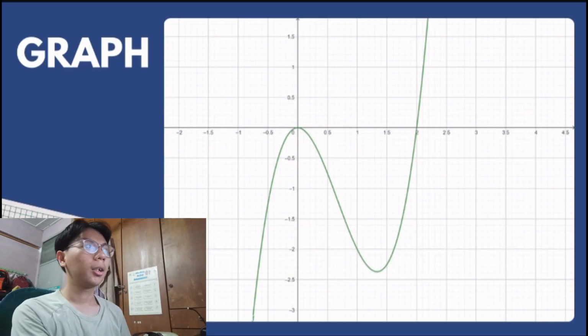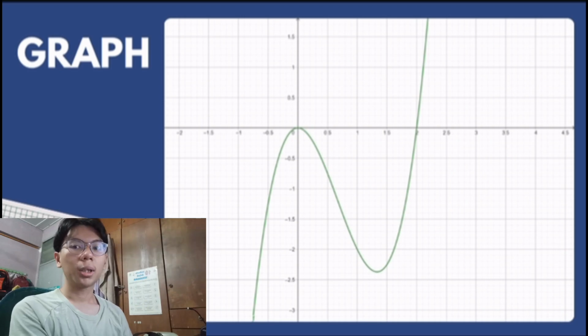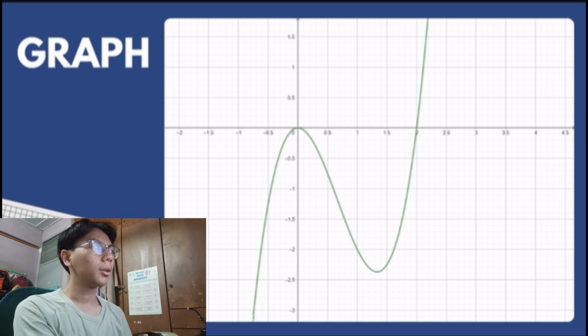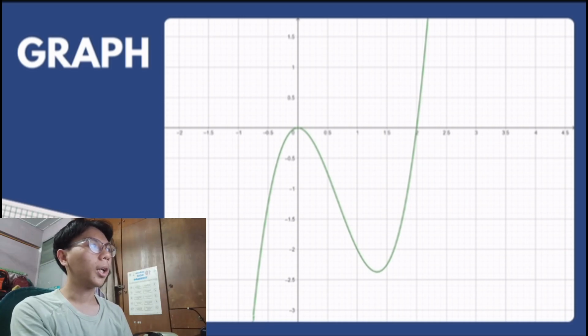Okay, finally, as we can see from the graph shown, this is how we sketch the graph. After we sketch the graph, we will get a cubic-shaped graph. As you can see, for the x-axis, the line will touch 2 and then 0, and for the y, the line will go to negative 2.37.